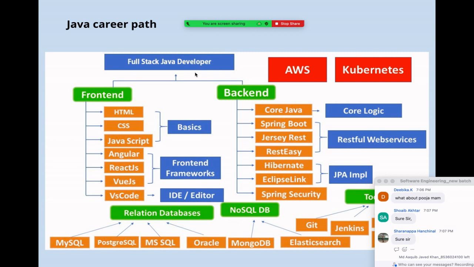What's a Java career path? I think you might have already come across this. You can become a front-end developer by learning the set of technologies on the left, like HTML, JavaScript, Angular, and all these things. Or a back-end developer. To start as a back-end developer, you have to learn core Java. That's what this course is all about, the core logic. And then Spring Boot, Hibernate, and related technologies are all available.